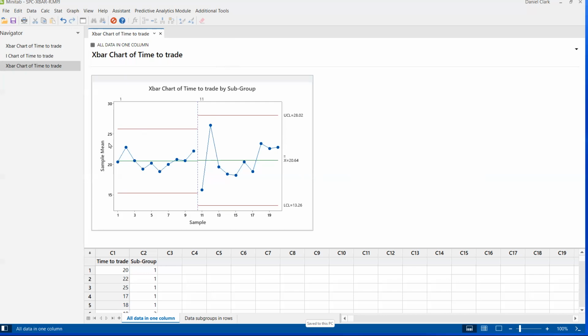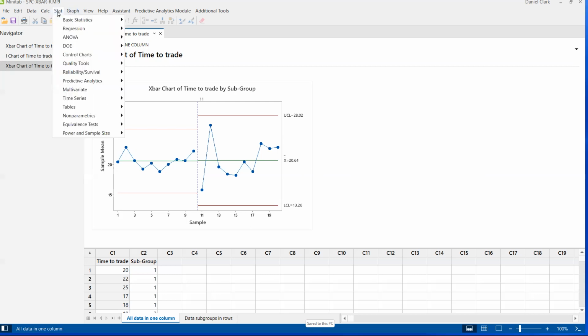In addition to just an individuals chart or X bar chart, you can create a chart that shows not just where the individual values fall or where the averages fall. You can also create a plot of standard deviation, right? We're plotting the averages here, so this is an X bar chart. A plot of standard deviation would be an S chart. And you can do these in combination.